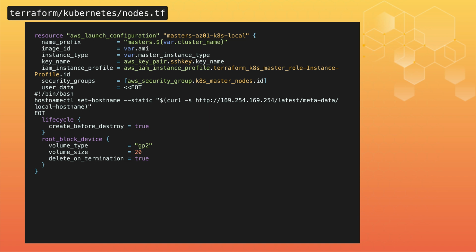The instance type defines the instance type and size. This too needs to be a variable. The key name is the SSH key pair defined earlier. The IAM instance profile needs the ID of the instance profile that we created in a previous step. Security groups refer to the security groups that should be attached to the instances hosted in this autoscaling group.